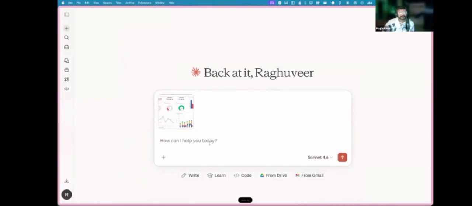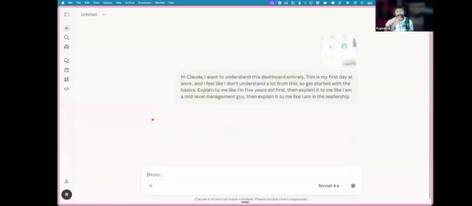Hi Claude, I want to understand this dashboard entirely. This is my first day at work and I feel like I don't understand a lot from this. So get started with the basics. Explain to me like I'm 5 years old first, then explain it to me like I'm a mid-level management guy. Then explain it to me like I'm in the leadership, right? Quick, lazy prompt like that, and Claude will get started.